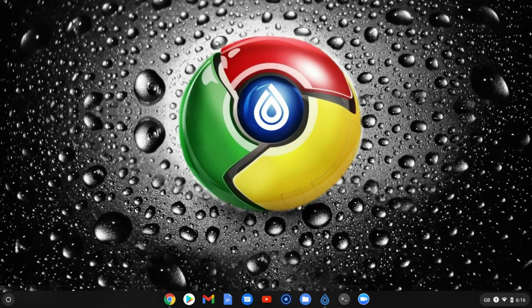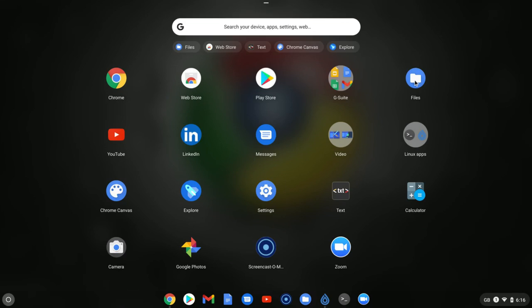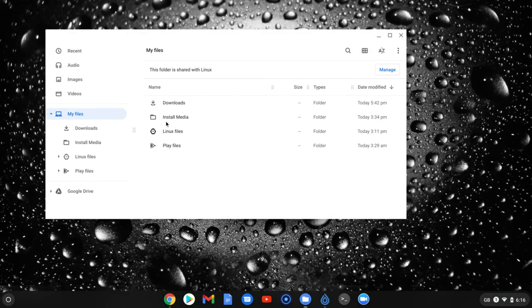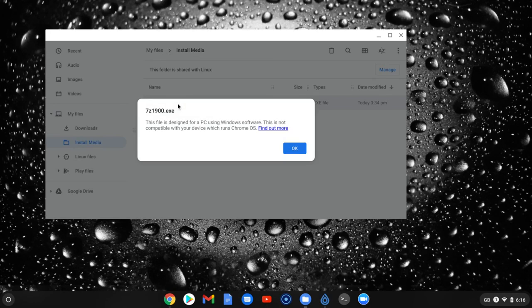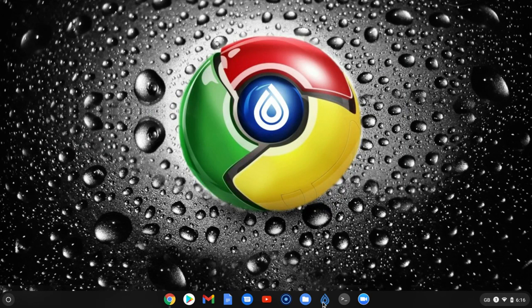Let's have another look at droplet computing. This time I'm going to be doing it on a Chromebook. So first thing I'm going to do is open up a file within my Chromebook that I've created, this one here, within my files. So I've created this install media file and I've downloaded a Windows executable file for 7-zip. And as you'd expect, if I try and install it, it's non-compatible and an error message comes up because it will not work. So how does droplet computing change that?